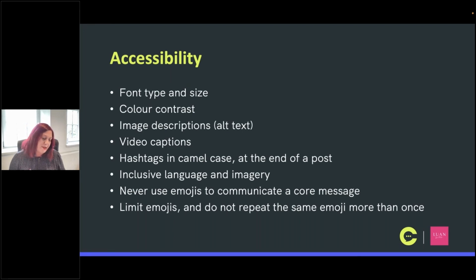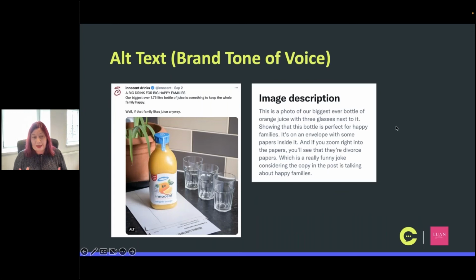And you may think that creatively this can be a bit limiting, but I wanted to share with you a post. We've probably all had conversations around this brand and what they do and how well they do it. But I wanted to show that even in alt text, this kind of making things more accessible, you can still keep your brand tone of voice. And that is really important as well through everything that you're doing.